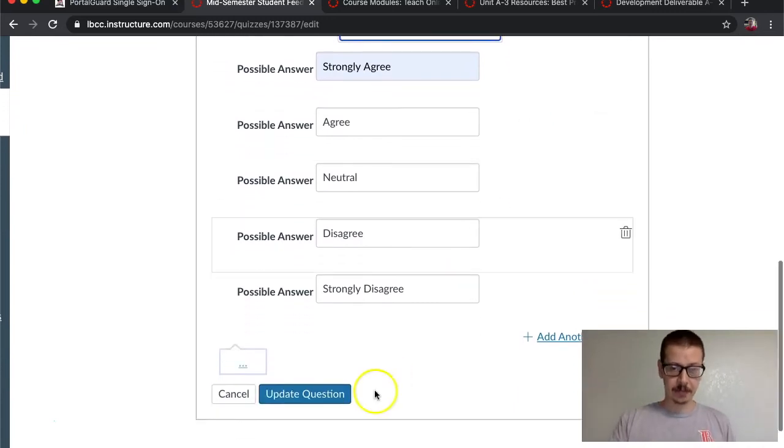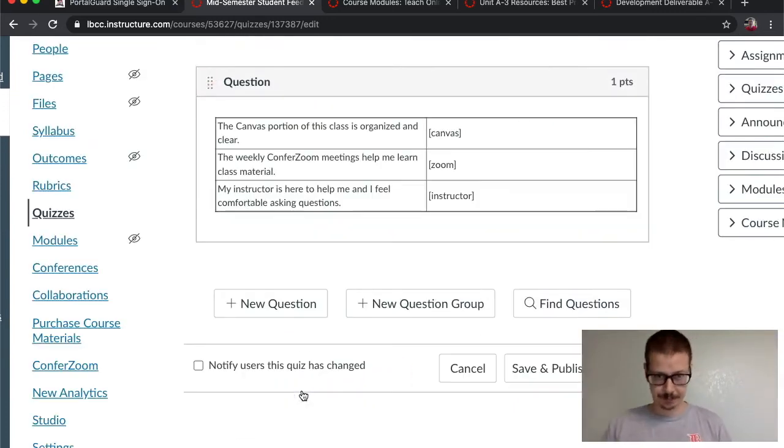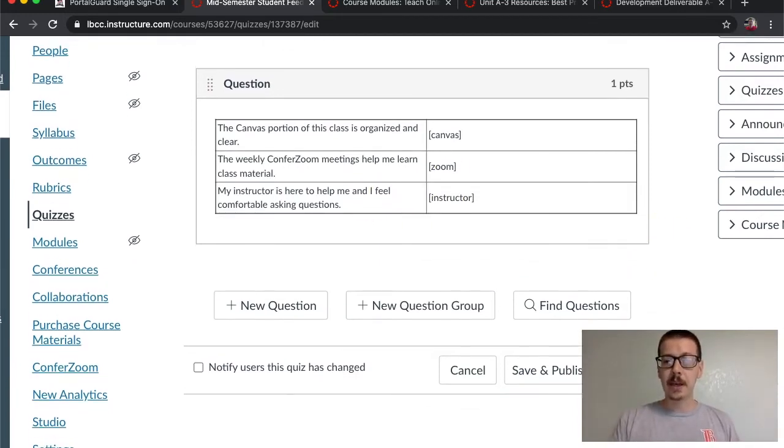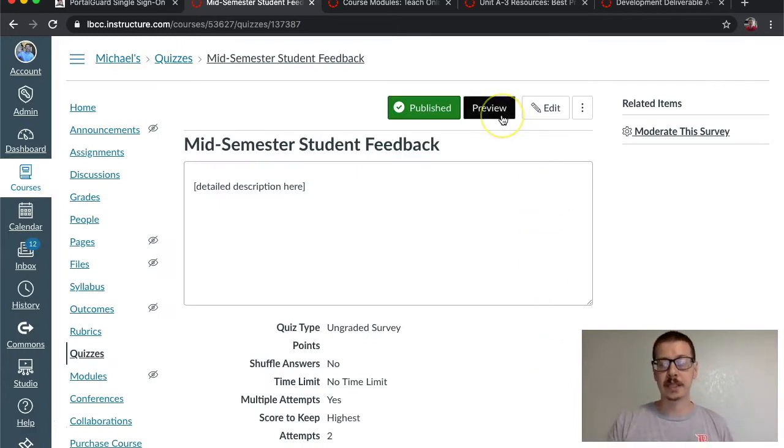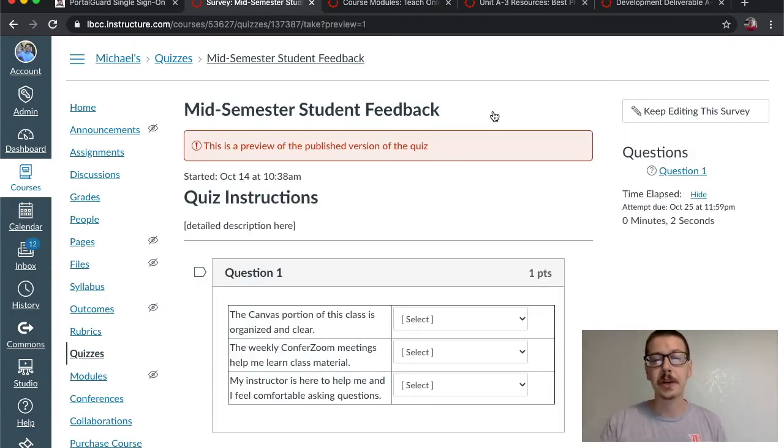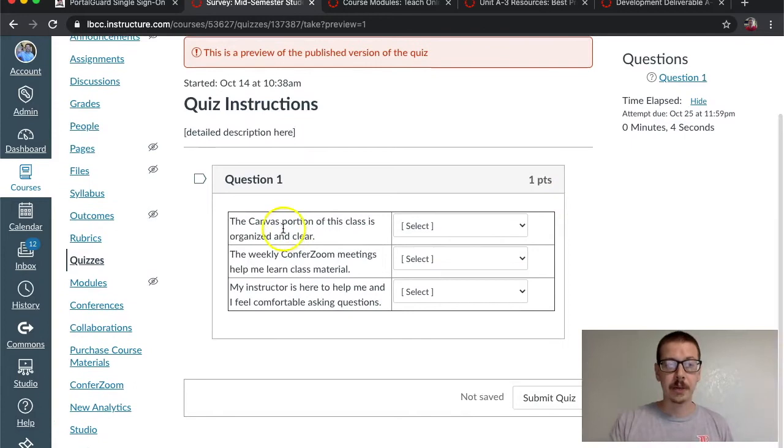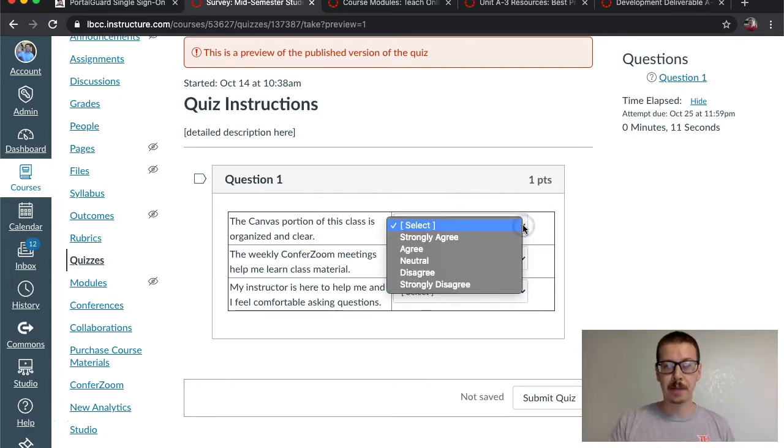Okay, so once we're done, once we have a clear set of drop-down items for each of the questions we were asking, I'm going to click Update Question. And this is what it looks like on our end. But if we save, let's preview this quiz and see what it looks like from the student side. So if students are taking this feedback tool, here's what they're going to see. They will see the question on the left-hand side, and then on the right-hand side, look, a drop-down menu where they would select one of the 5 options you provide.